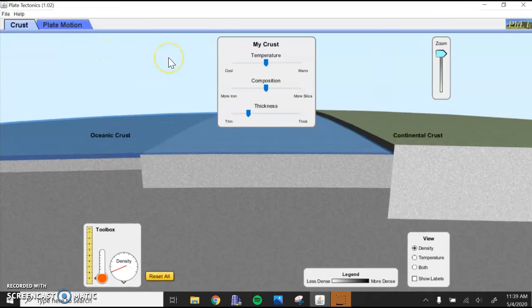Guys, happy Monday. A couple people have expressed to me that they're having some struggles with the plate tectonics PhET. So what I'm going to do is just walk you guys through this following the steps on your worksheet so that hopefully it makes a little bit more sense, and if it won't run on your computer because you don't have your Java updated, you can still kind of get the gist of what's going on.